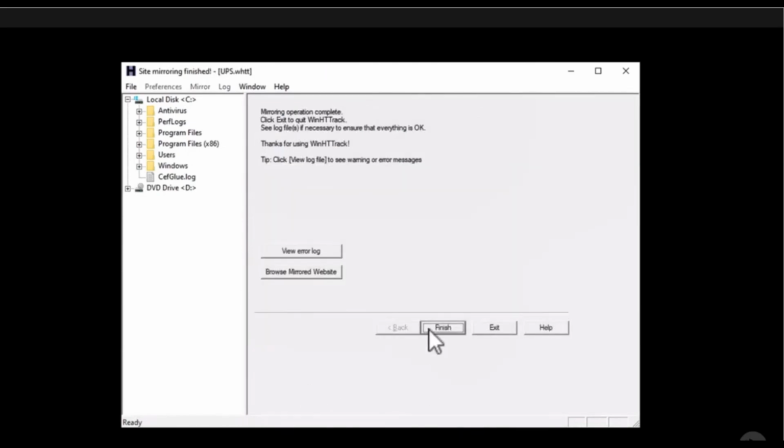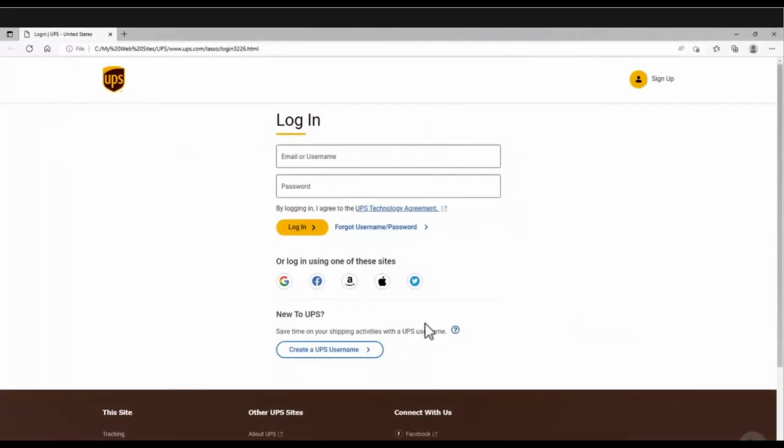Okay, the process is complete, and we can look at the mirrored website. And here is the UPS cloned website. As you can see, it looks just like the real thing. But if you look at the address bar, you'll see that it's a file-based URL and not actually ups.com. From here, I can edit this HTML, make the changes that I need, and deploy.